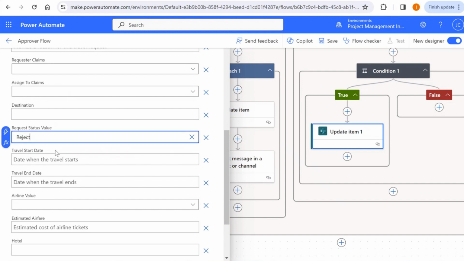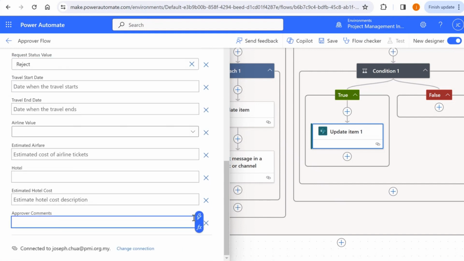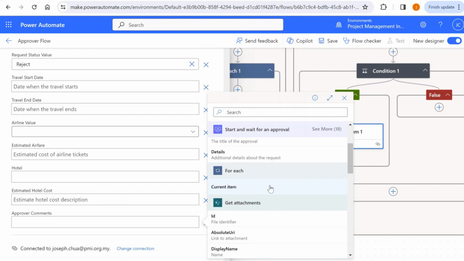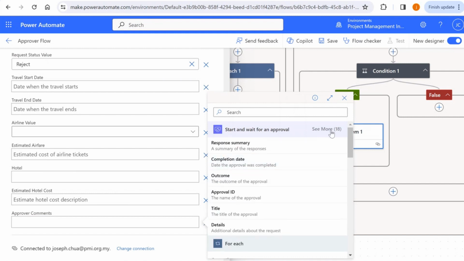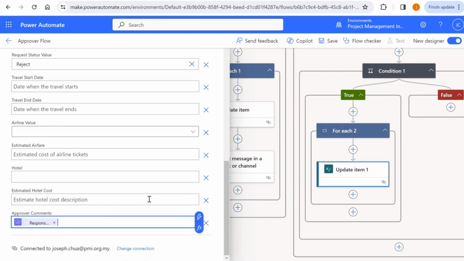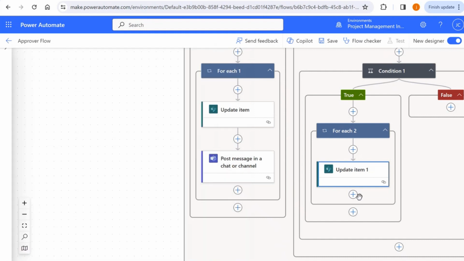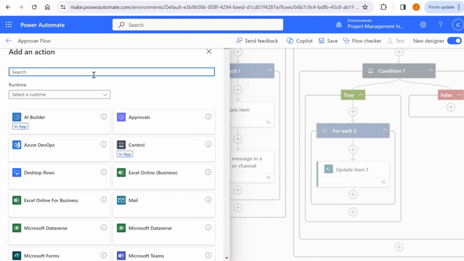I'll change it to reject because we are rejecting it and we're not approving it. Approval comments, same thing. Get it from the start and wait for an approval. Response comments. Okay, so we're done for the update item for reject. Now we notify the submitter that their request has been rejected. And probably they need to search for another place to travel.